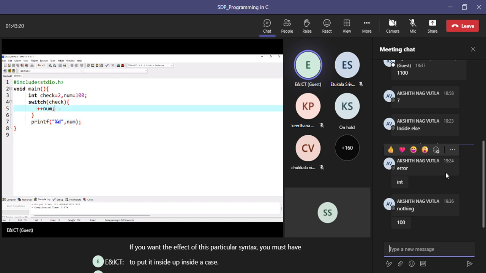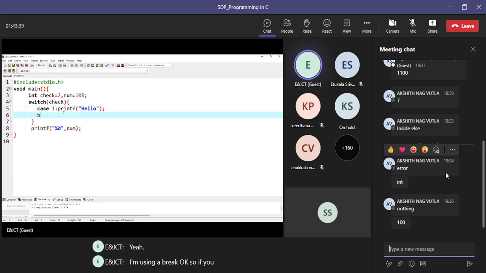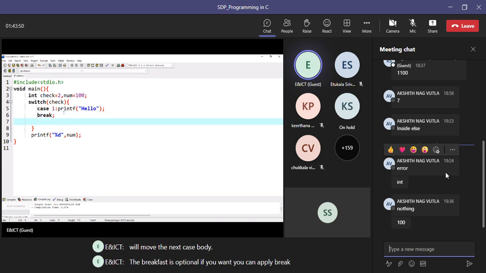Okay. Now, one more important point. Let me create a case. Case 1, colon, printf hello. And then I'm using a break. If you don't put break, then control will move to the next case body. So break is optional. If you want, you can apply break if you just want to quit outside the switch after evaluating a case. If you want to evaluate the body of the next case, you can just avoid this break.